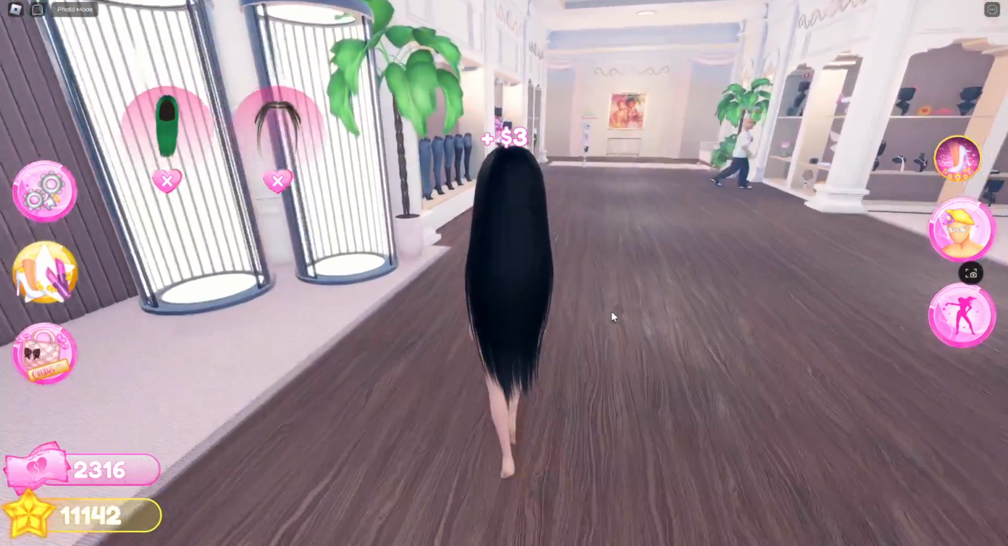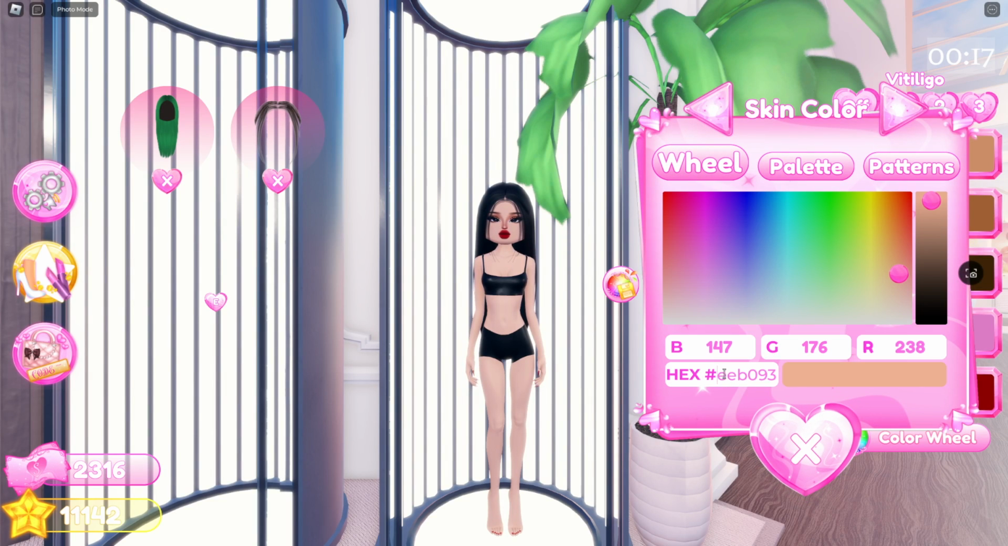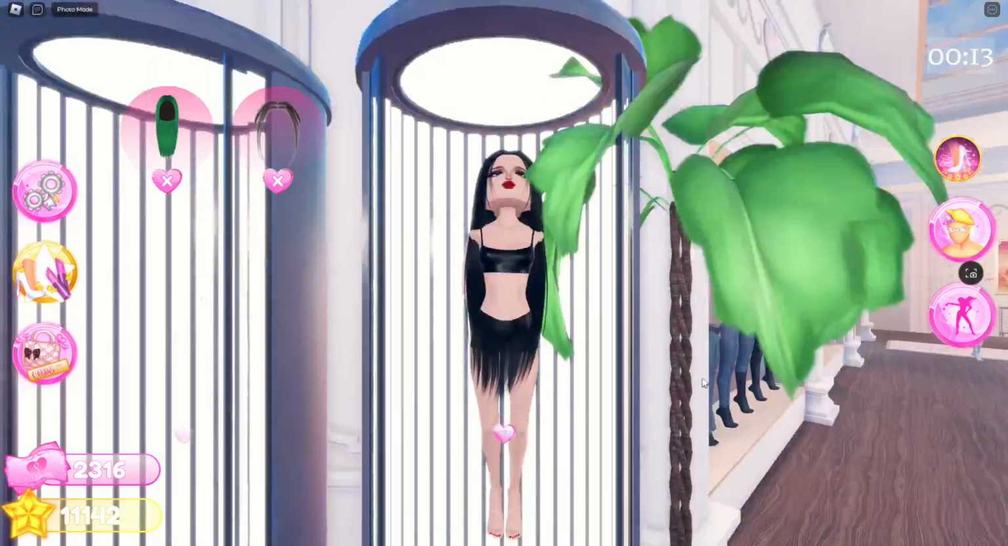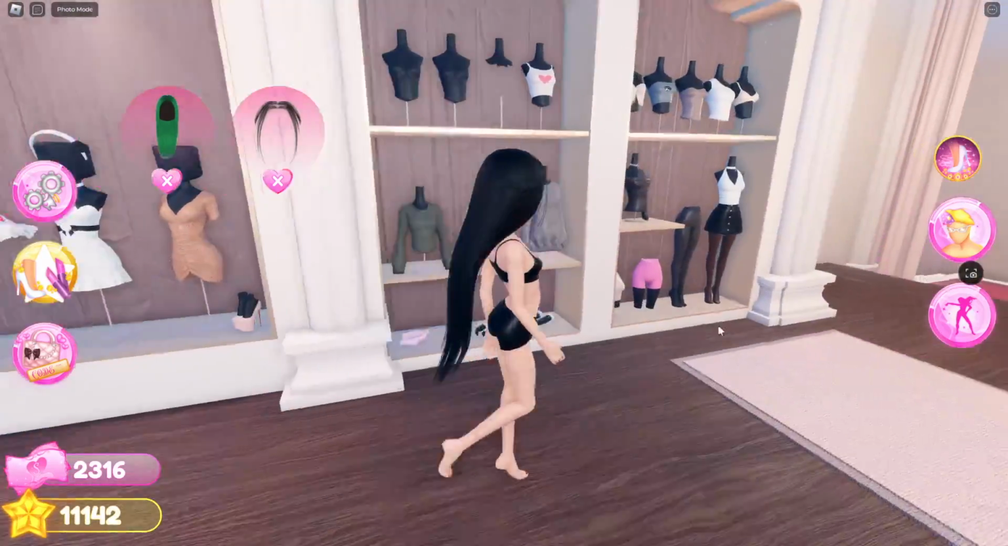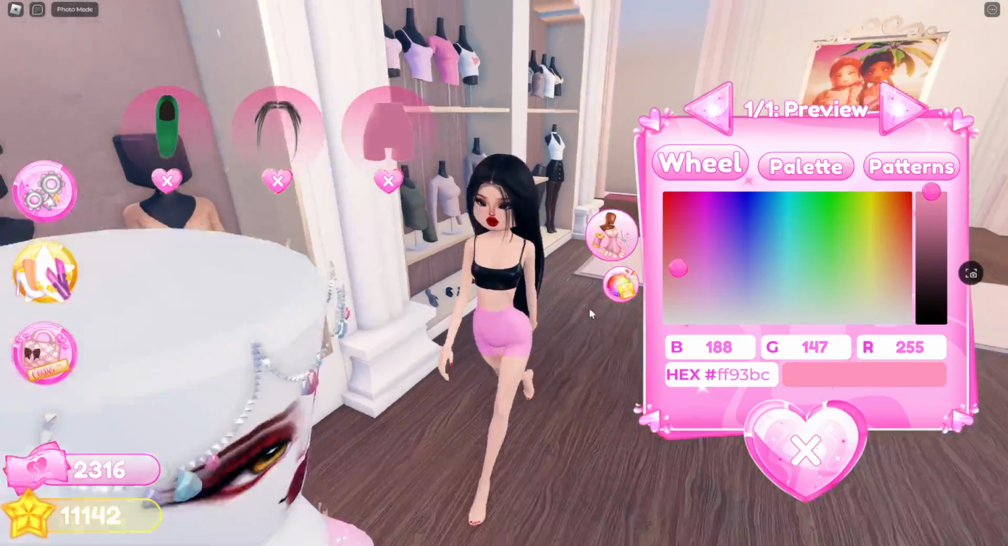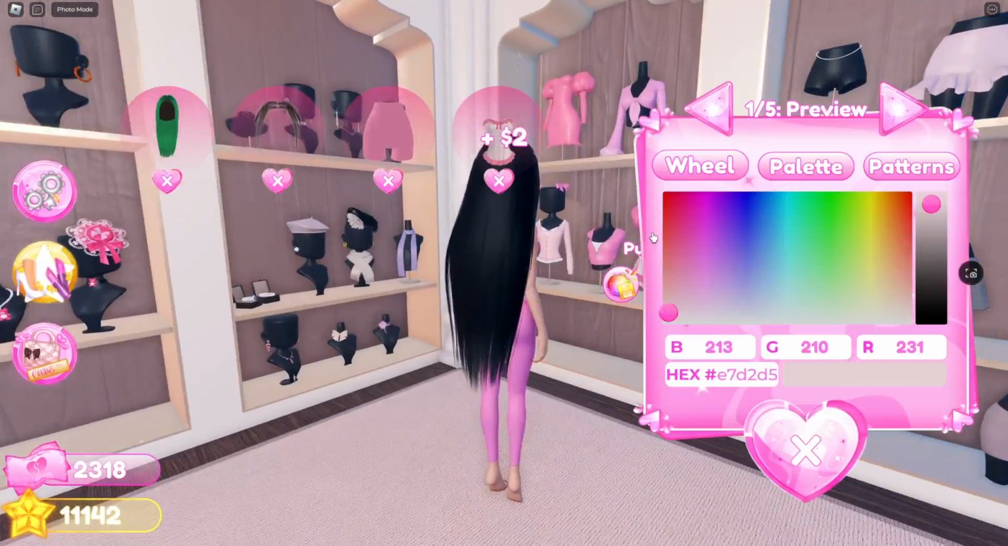In this video, I'll be showing you guys how you can create the slit dress on Dress to Impress. Just going to copy and paste the skin tone first. Well, I'll just copy it for now. Then I'm going to select these and toggle it to the type 3 one. I'll change the color later.